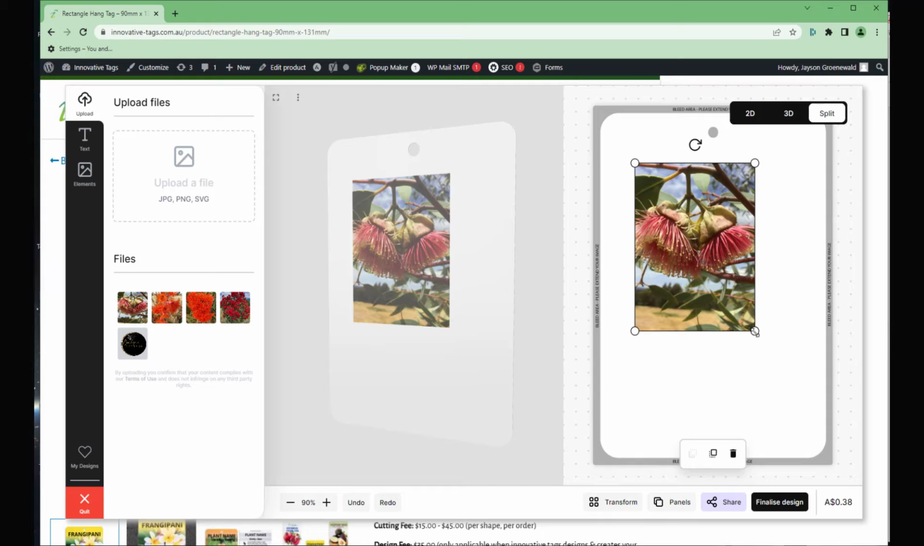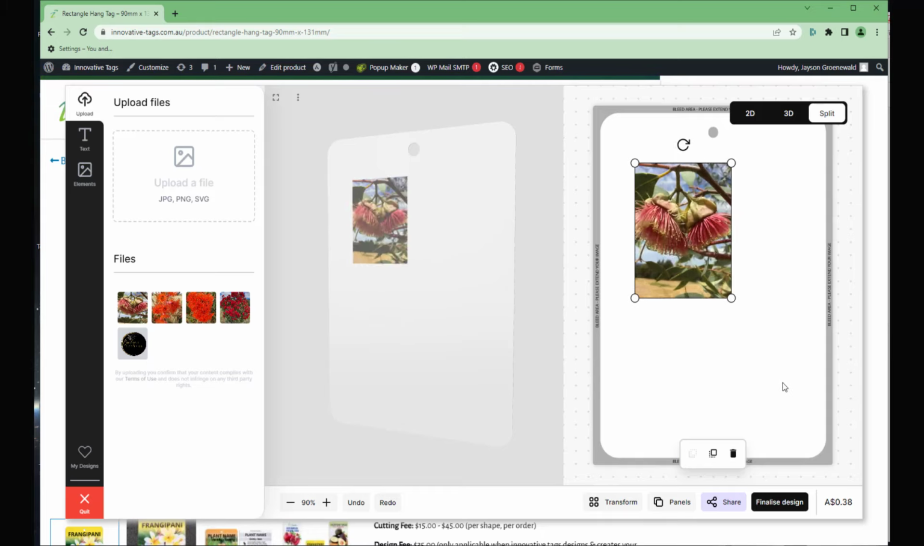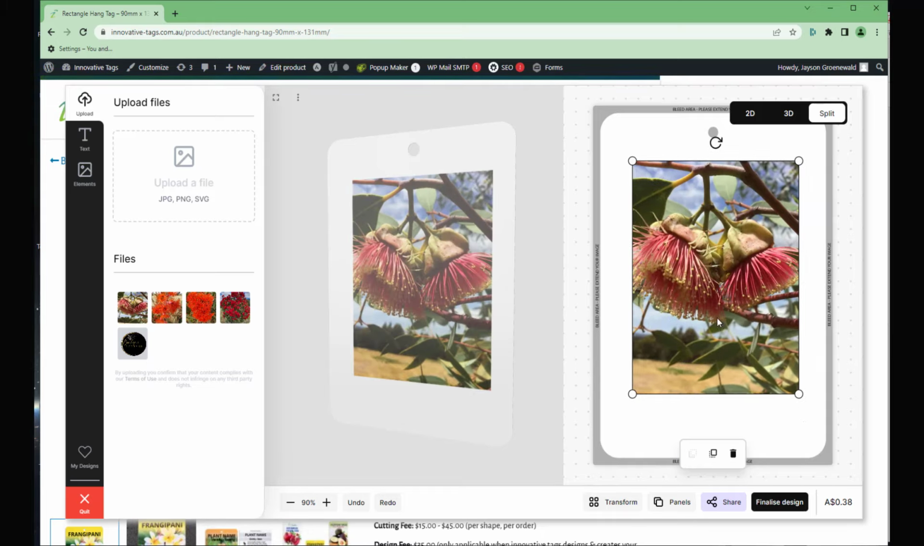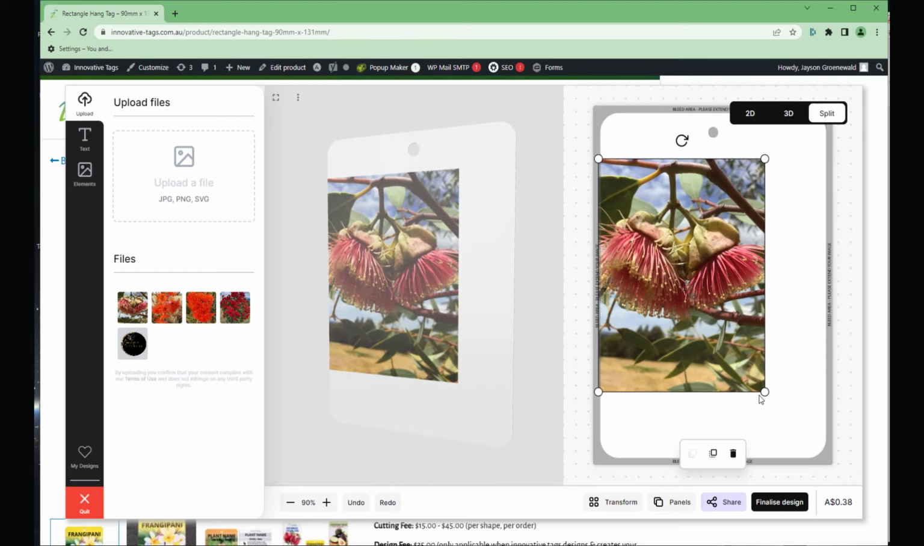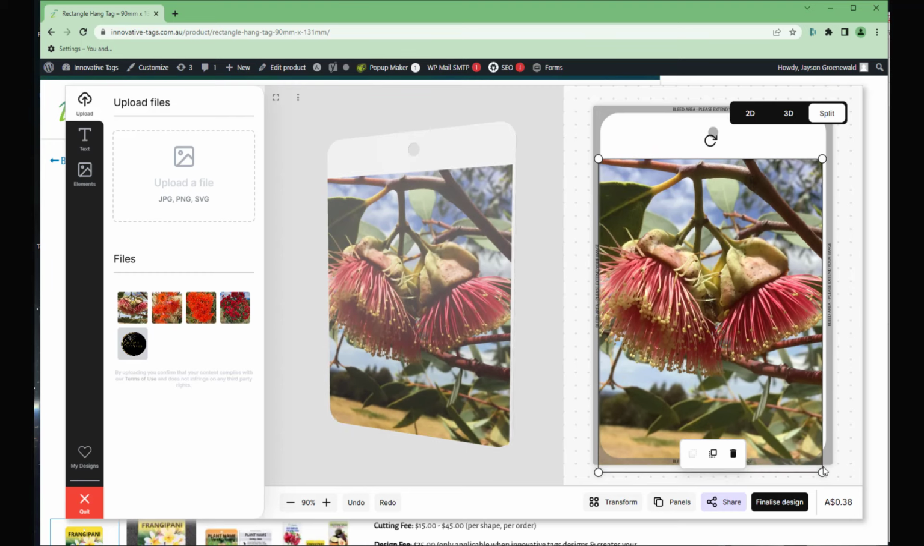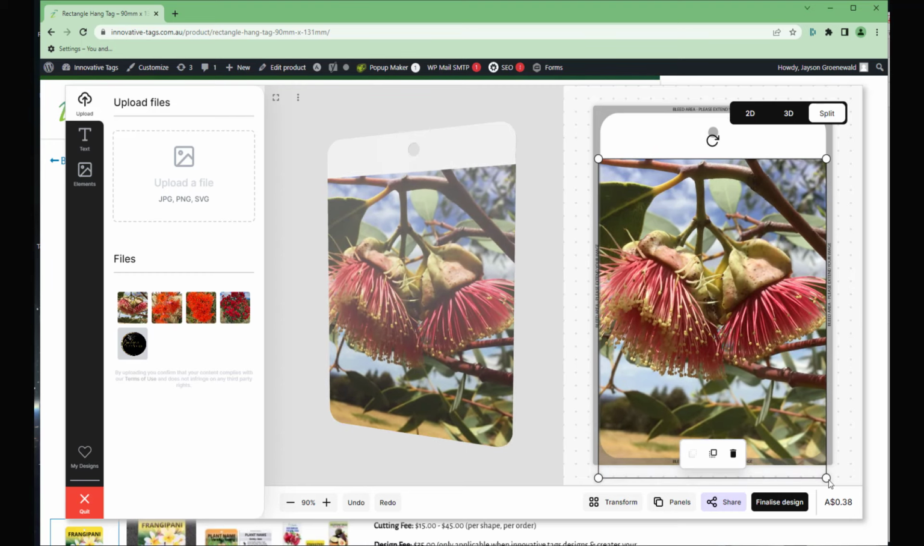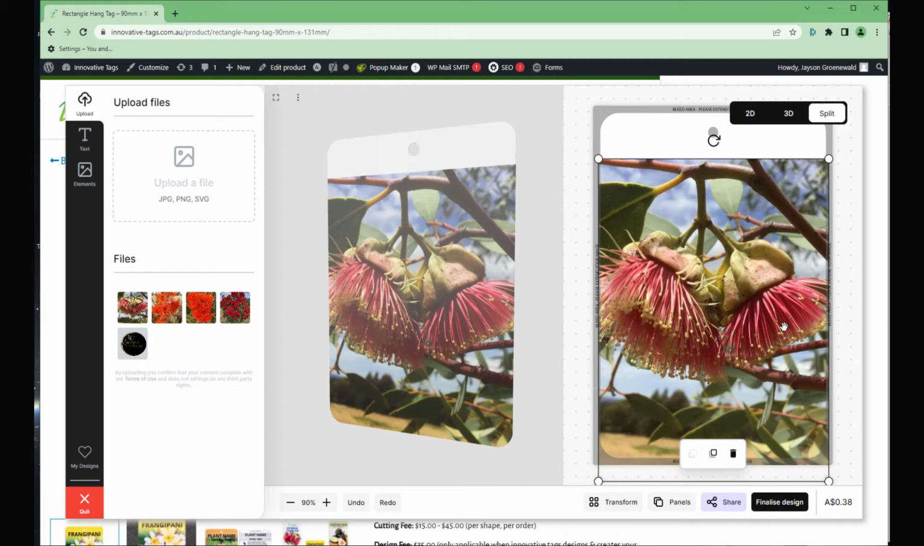As you can see, as we move, it updates it on the 3D side as well. Now you have the ability to decrease or increase the size of the image. So like I said, when it comes to positioning, even if you can use just a little bit over the bleed, it will make a big difference to the overall presentation of the tag once it's cut and printed.